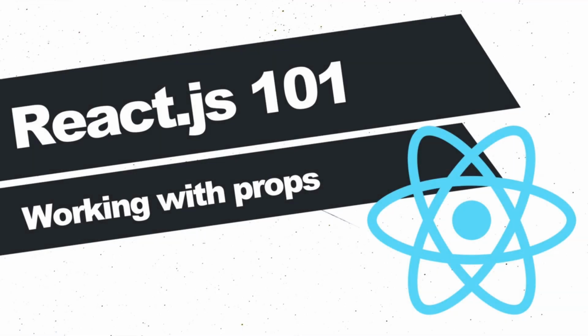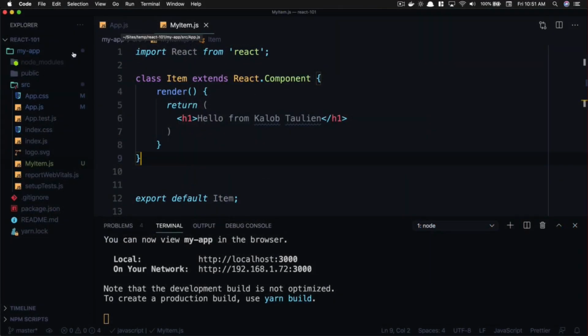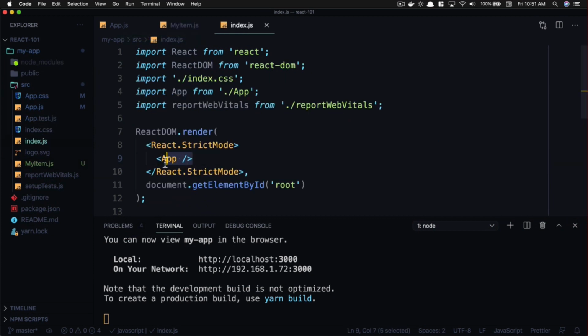All right, let's talk about this thing called props. So where's a good example? A clean example would be, in our index.js, we have a component called app. And we could have this thing, just like in HTML, where we have an attribute equal to some sort of value. In React, we call it a prop. So a prop is equal to some sort of value, and we can pass that in.